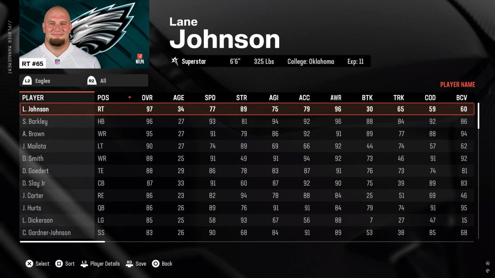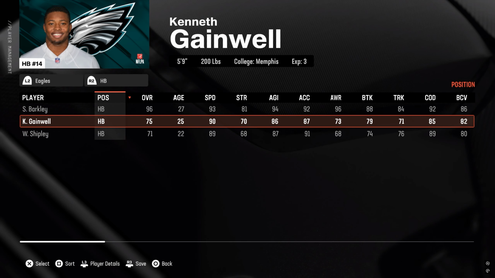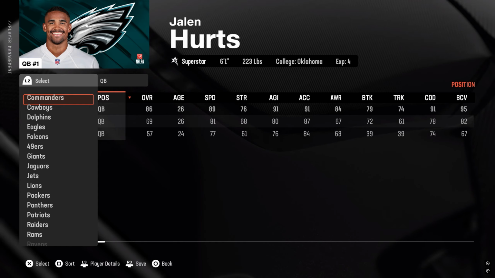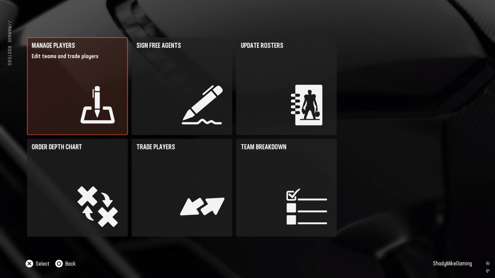Let's take a look at it real quick. Yeah, they keep dropping Jalen Hurts. That sucks, but Saquon's a 96 now. Probably should be a 97, but who's really complaining? Is that the newest one? Wow, that's crazy. I really feel like Saquon should be higher than that.